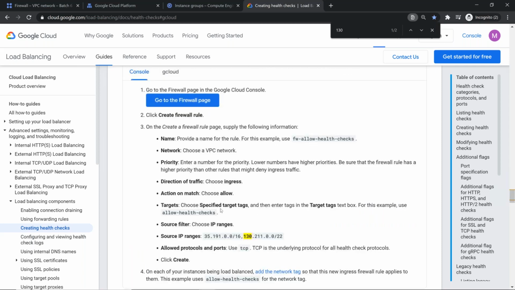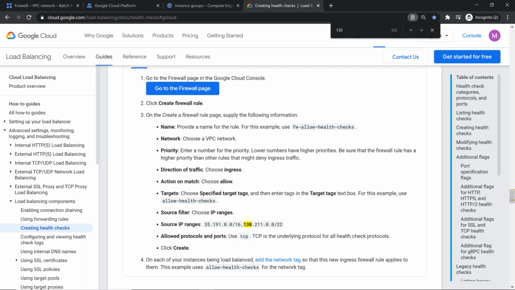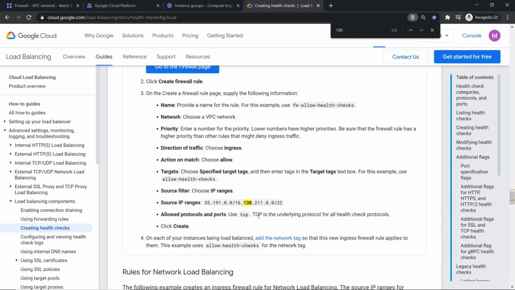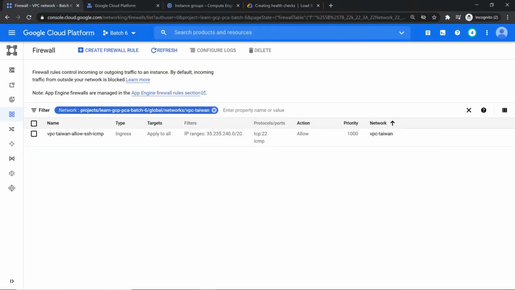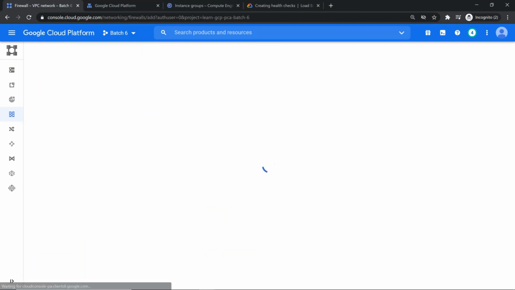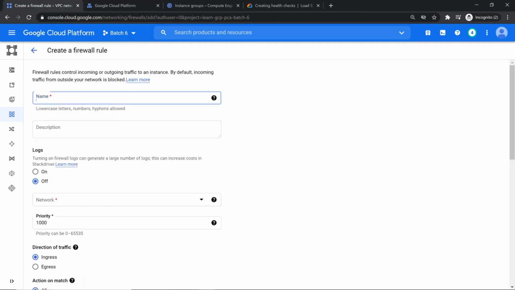Create a firewall rule like this, where they are saying you should have a target like this, something of this sort. Source IP is this, TCP, all ports. If you want, you can open all ports, or specific ports also you can open. So if you want to follow this, let's follow this. Create a firewall rule exactly like this. This is to make sure our health check works.